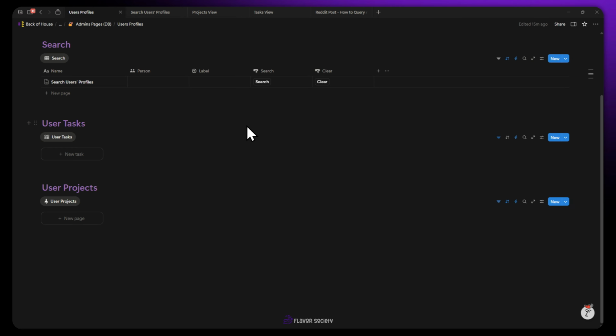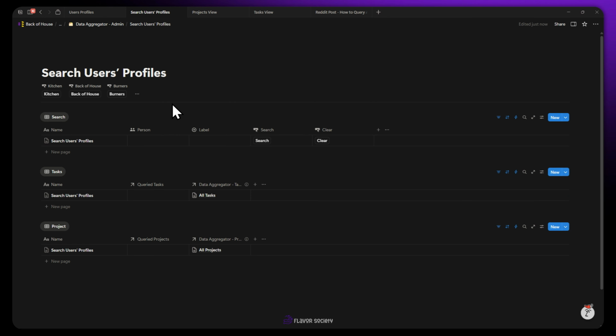Now we're going to do a little bit of a deep dive into what's really going on here. All right, so we're going to go inside of this page. This page, again, is part of the data aggregator admin database. This is the same page, just three linked views of the same page here. I do that just to separate and group some properties together so I don't have 10, 15 properties going across the board here.